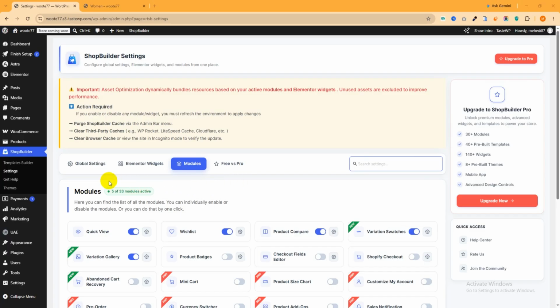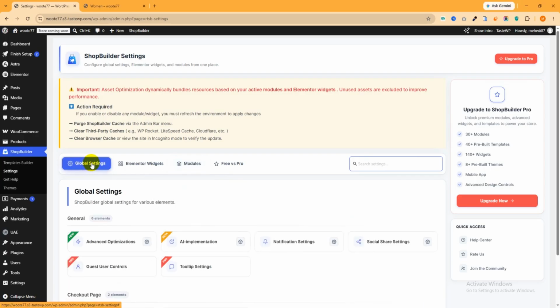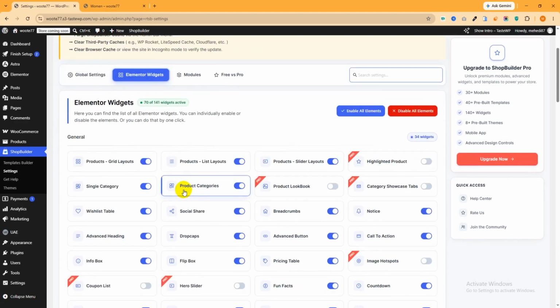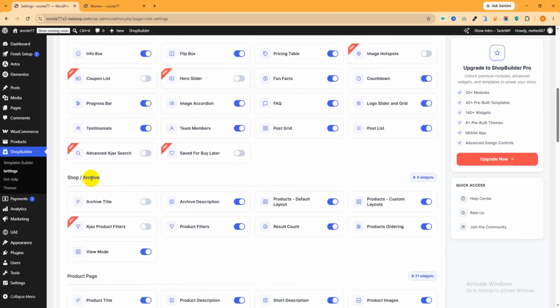As you can see, it has some settings tabs. You have to navigate to the Elementor widgets tab. So click here, Elementor widgets. Then scroll down and check Shop Archive. Alright, and this is the Shop Archive.